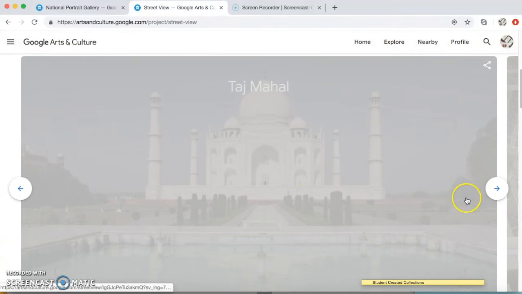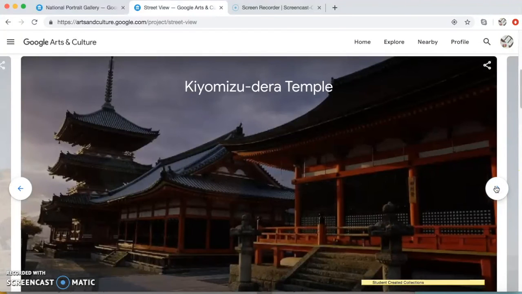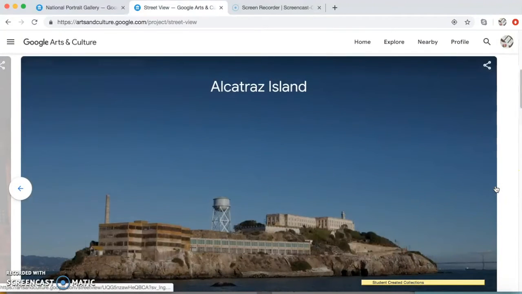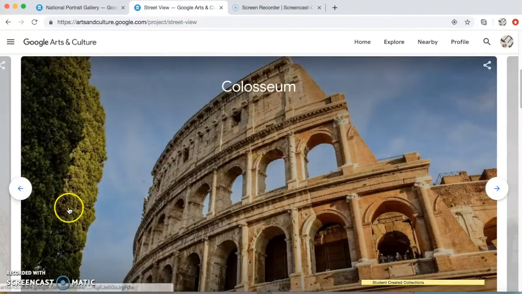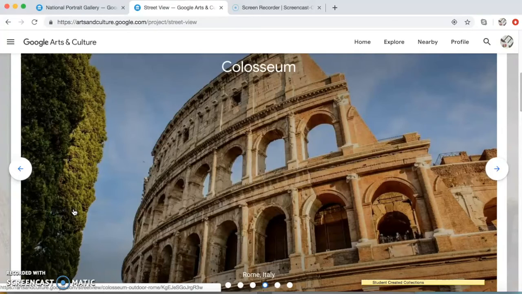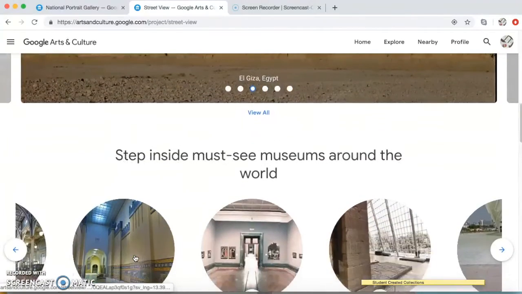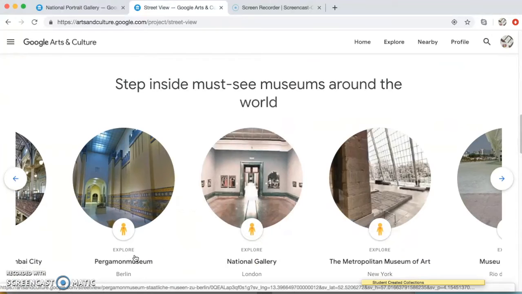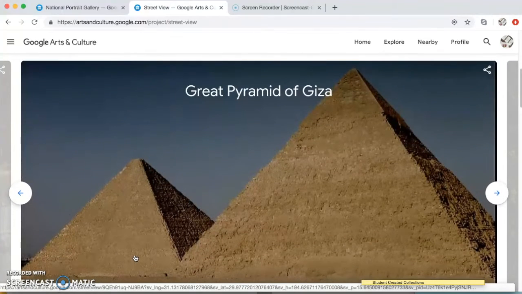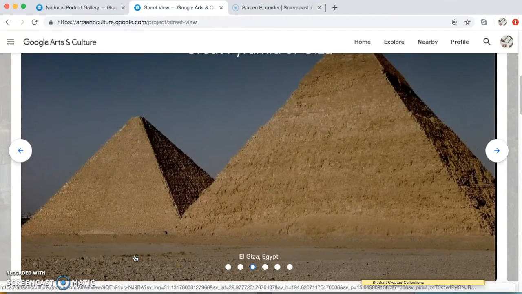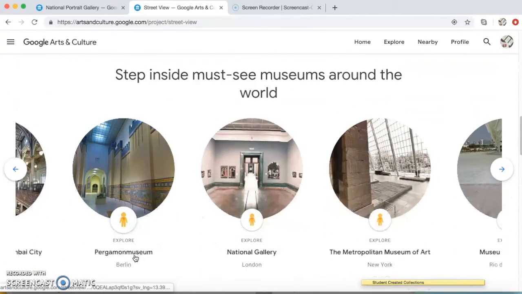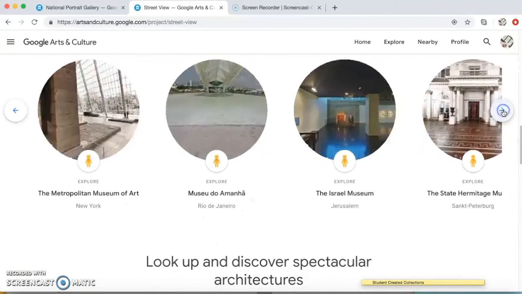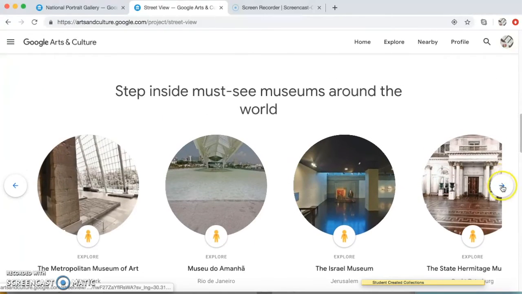So much like Google Maps, you are able to rotate through historical landmarks, buildings, and actually look inside some of the wonderful architectural buildings and museums that we have to offer. You are able to zoom in very close. You are also able to take your students to areas across the world that they may not get to go to. Now, as you scroll down, you're able to search through museums that are both local and global.